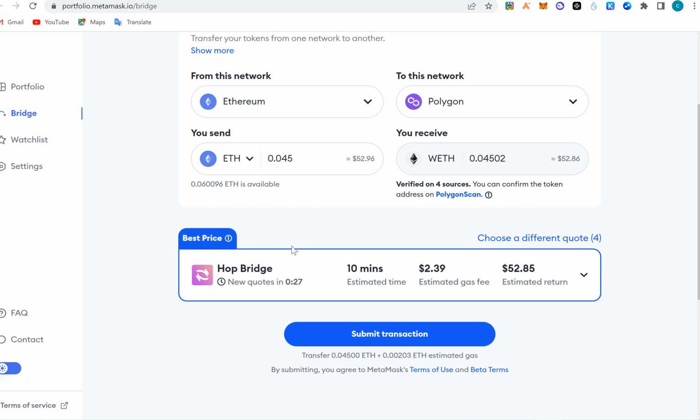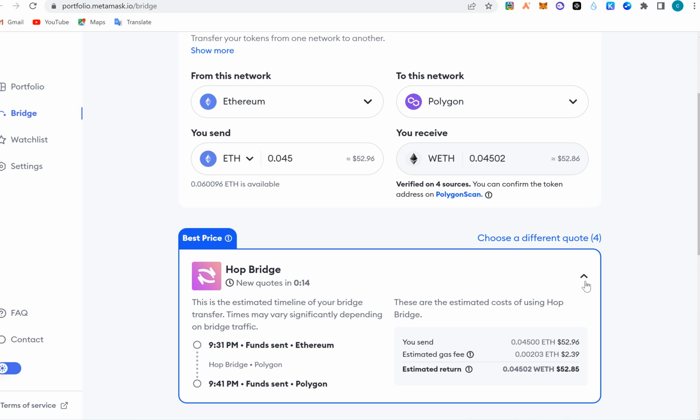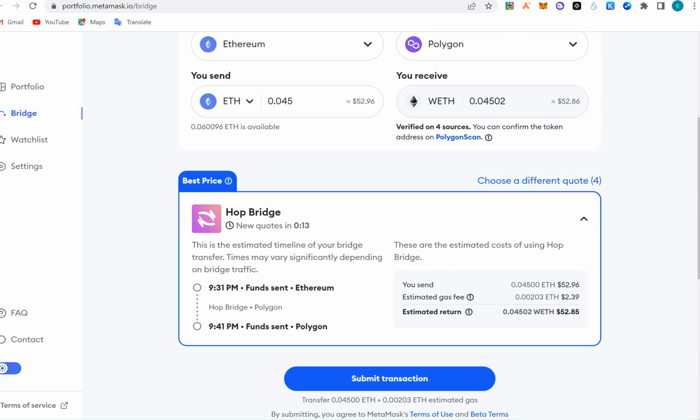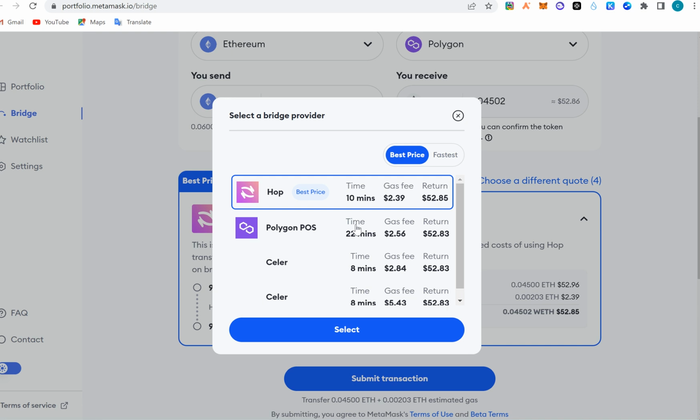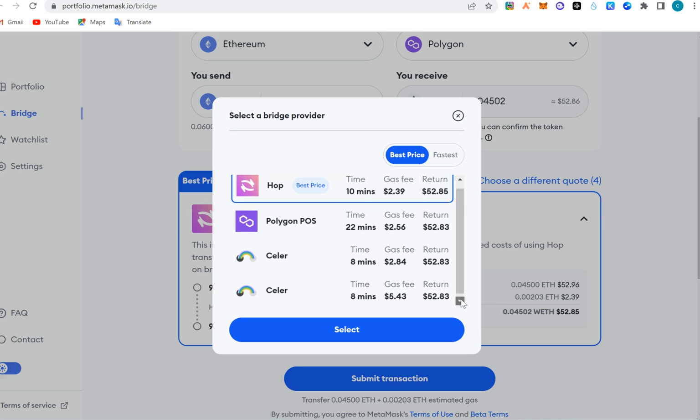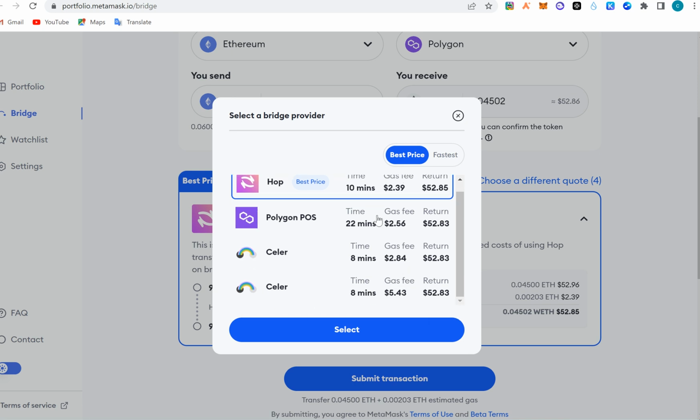You see, I want you to understand something. The best bridge that is available right now is Hop Exchange Bridge. Sometimes you see Celer Bridge here, sometimes you see Across Bridge. So the bridge differs. If you click down here, you will see the estimate, right? Then you can choose from different options. The only cheaper one right now is Hop Exchange, and the time they give is 10 minutes. Sometimes it's higher than that. Now Polygon POS says 22 minutes. Sometimes it's higher than that, right?